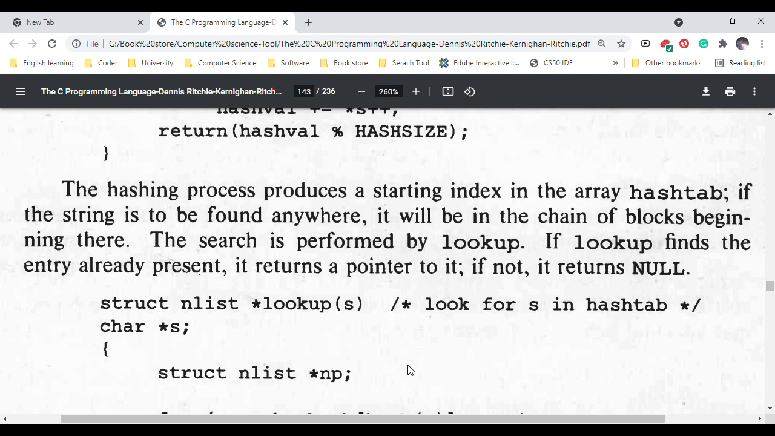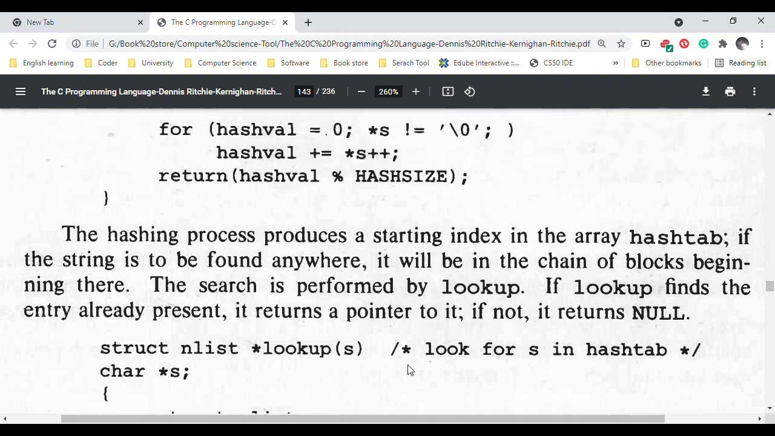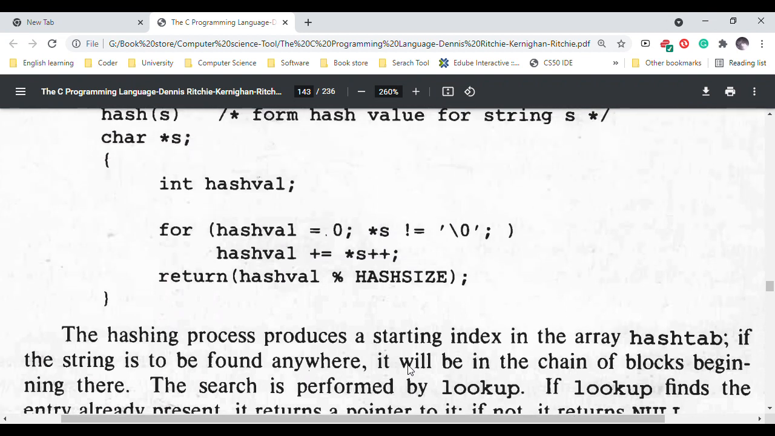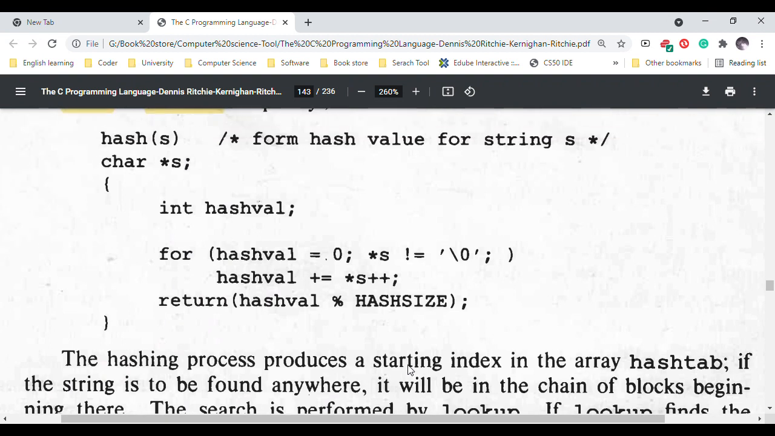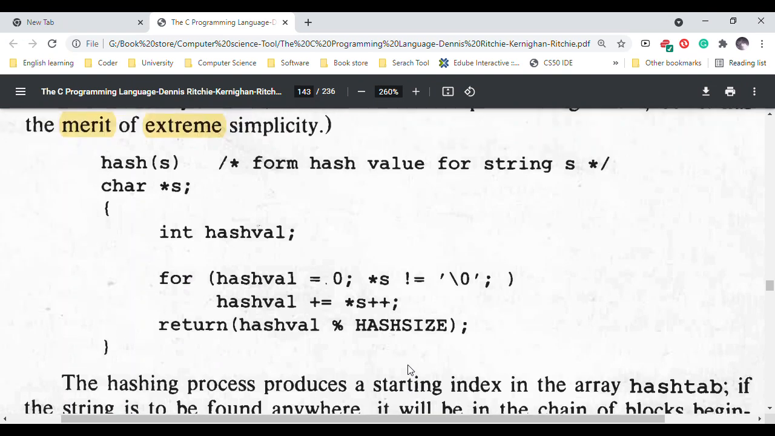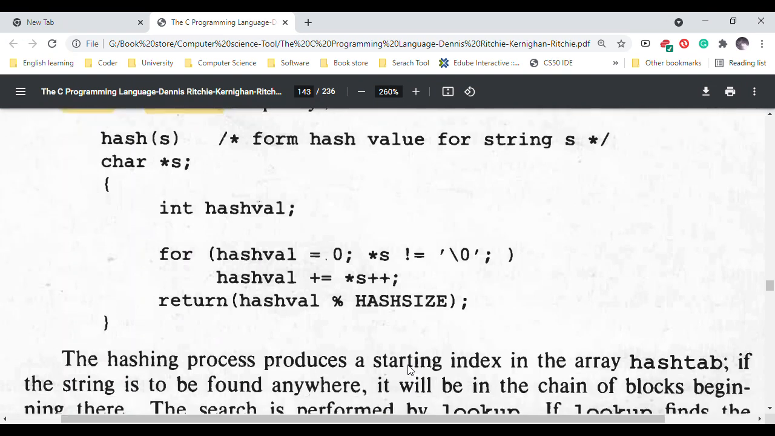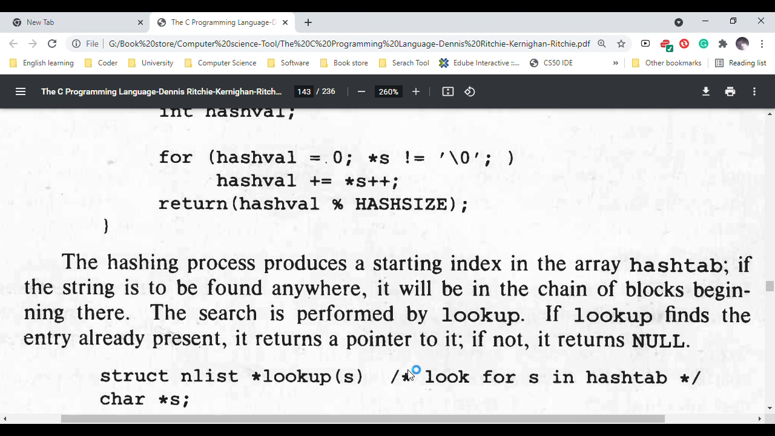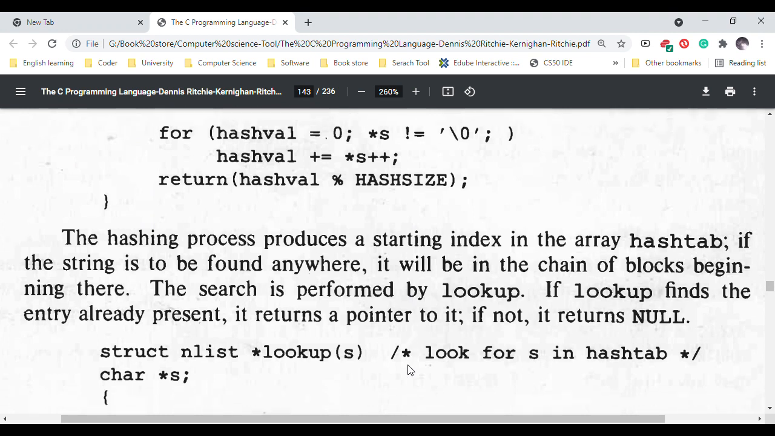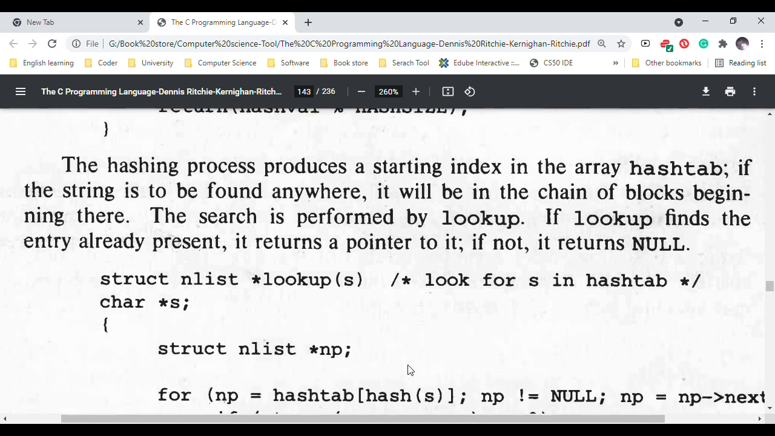The hashing process produces a starting index in the array hashtab. If the string is to be found anywhere, it will be in the chain of blocks beginning there. The search is performed by lookup. If lookup finds the entry already present, it returns a pointer to it. If not, it returns NULL.